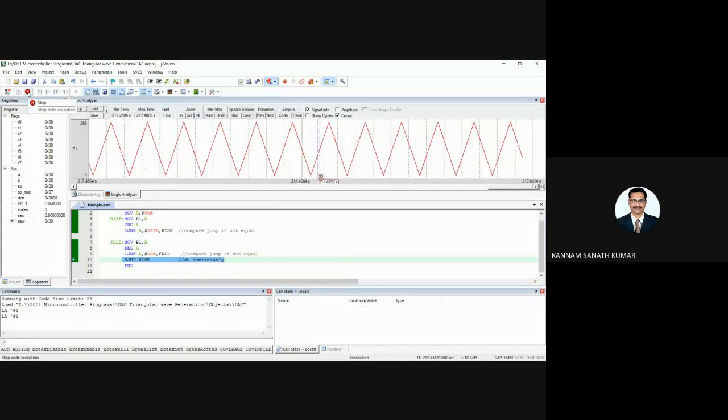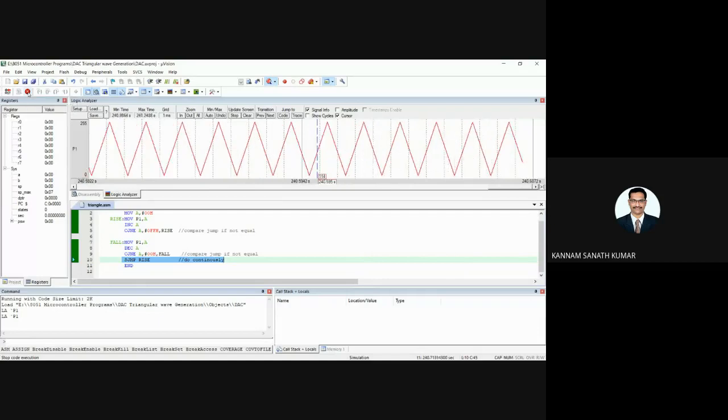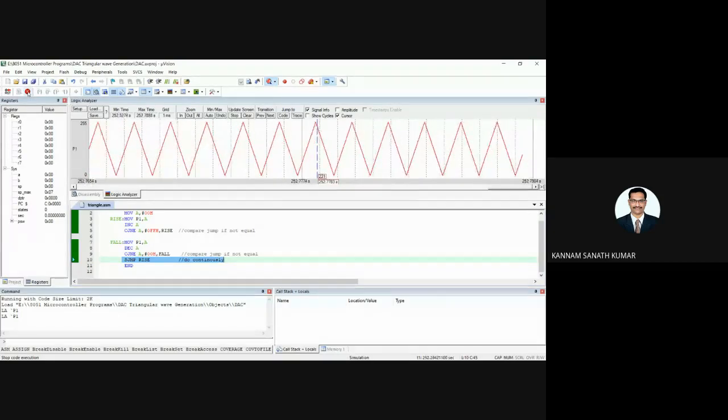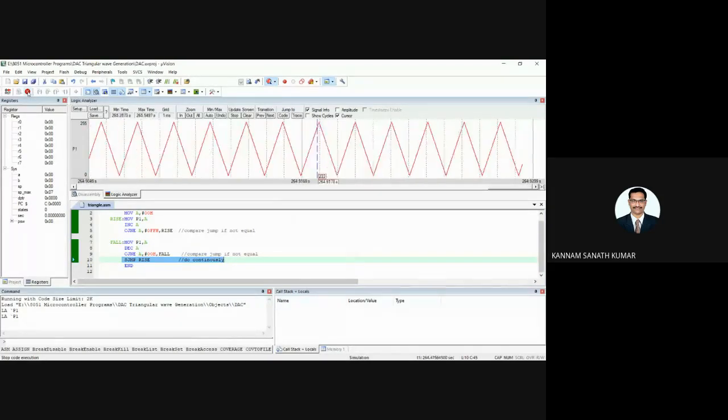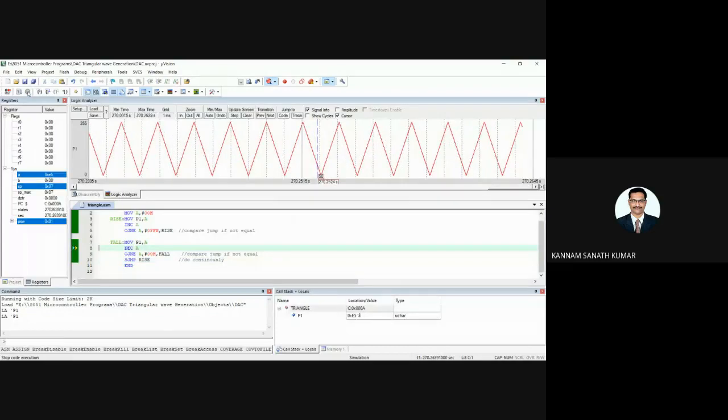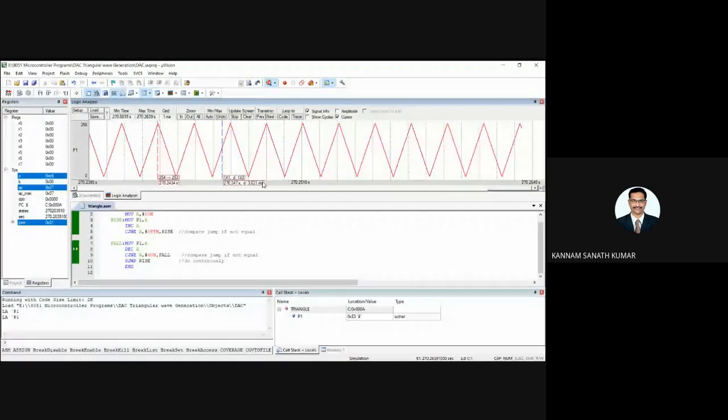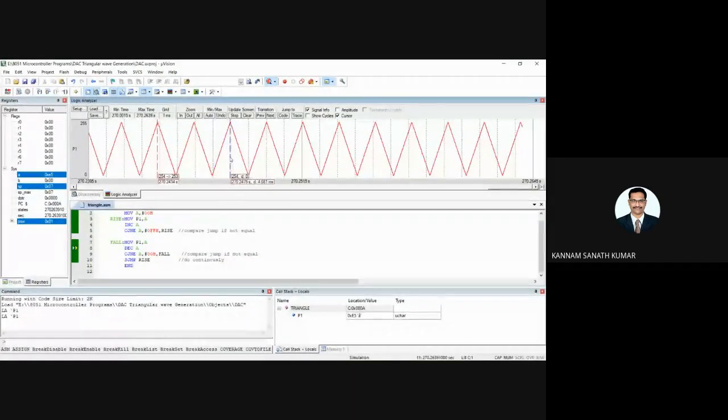And next, I can stop. If I want to stop, you can go to this cross mark, red color. You can see, you can stop this one. You can find out the time period also from here to here. What is the time period? Like this, you can find out. So from here to here, what is the time period? Like this, you can find out. So come out of the debug session.